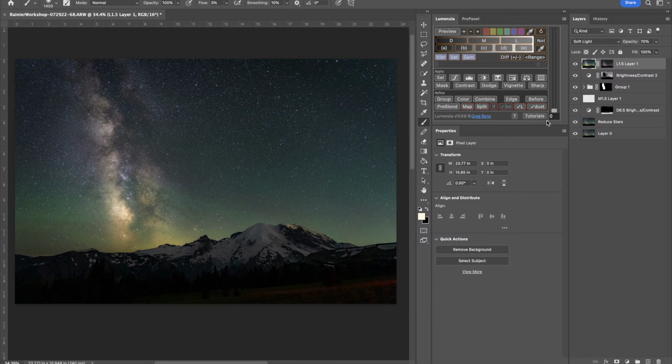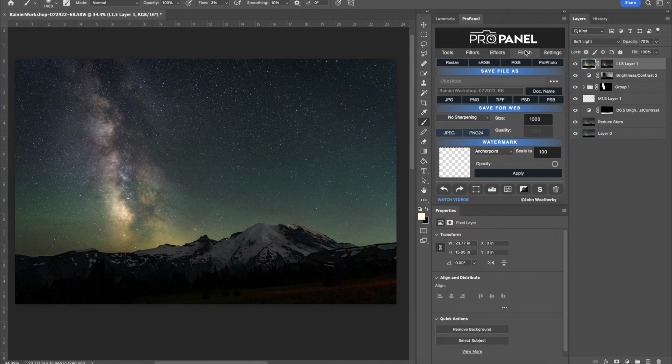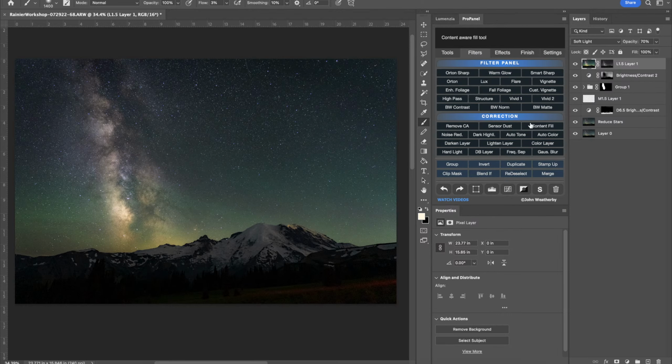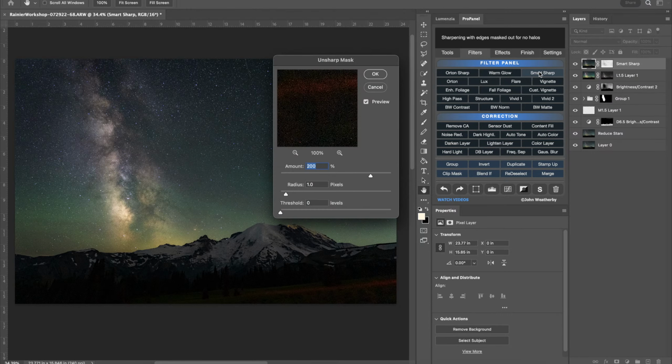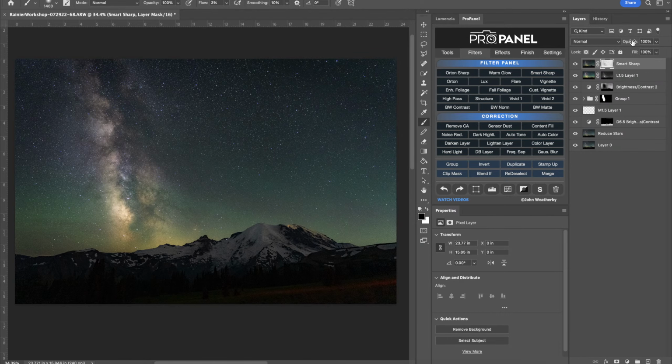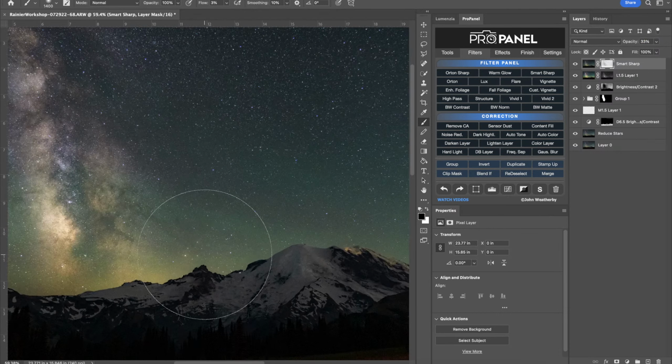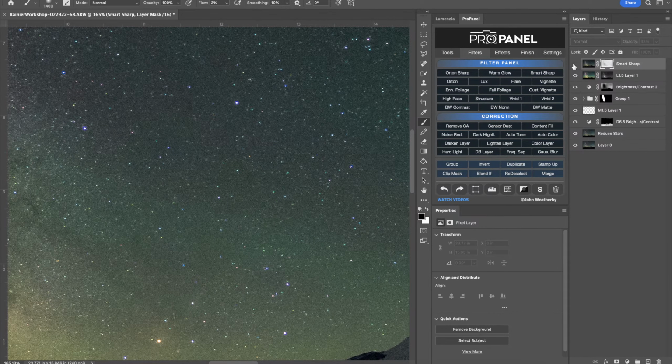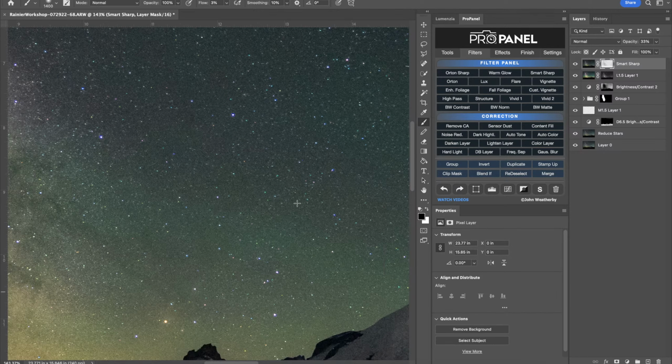So honestly, at this point, that's pretty much where I'd stop. I could go in and make it a little bit brighter in the dark areas, but overall, I am pretty happy with this. So one thing I will sometimes do is, if I remember where it is, over here in Pro Panel, I'll hit Smart Sharp. It just sharpens stuff more intelligently. It's very strong though, so I have to dial that back, but it does have kind of a nice effect.